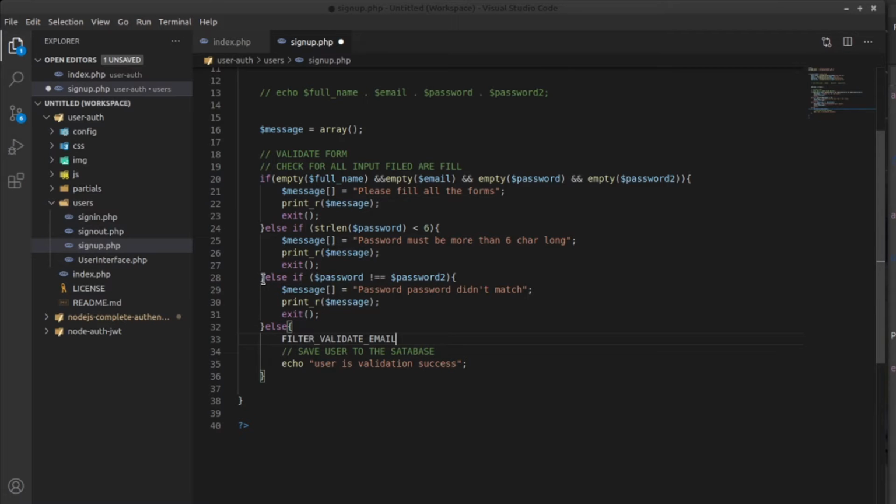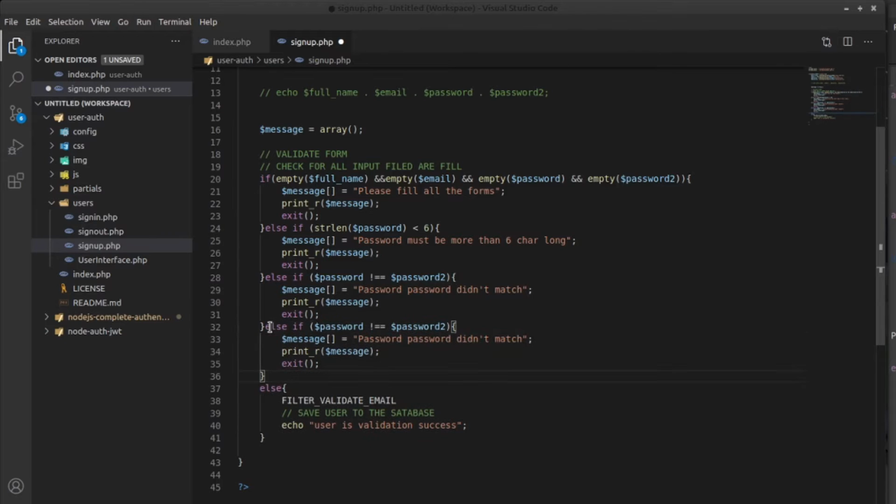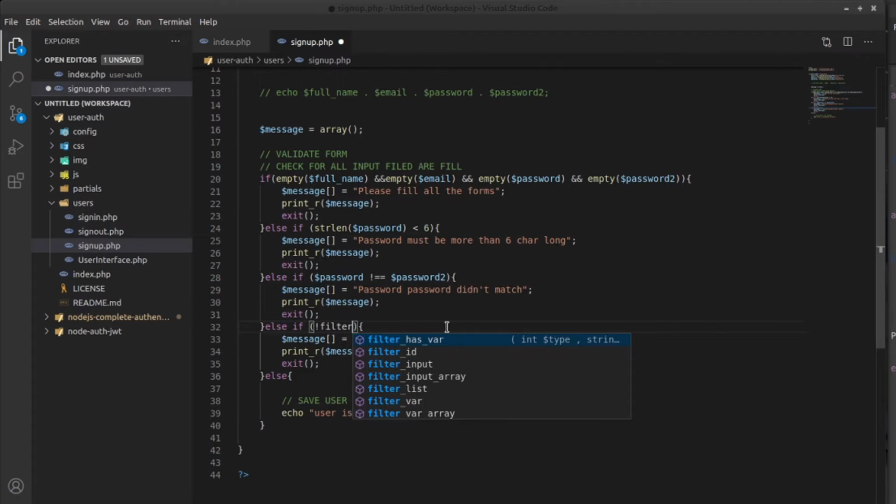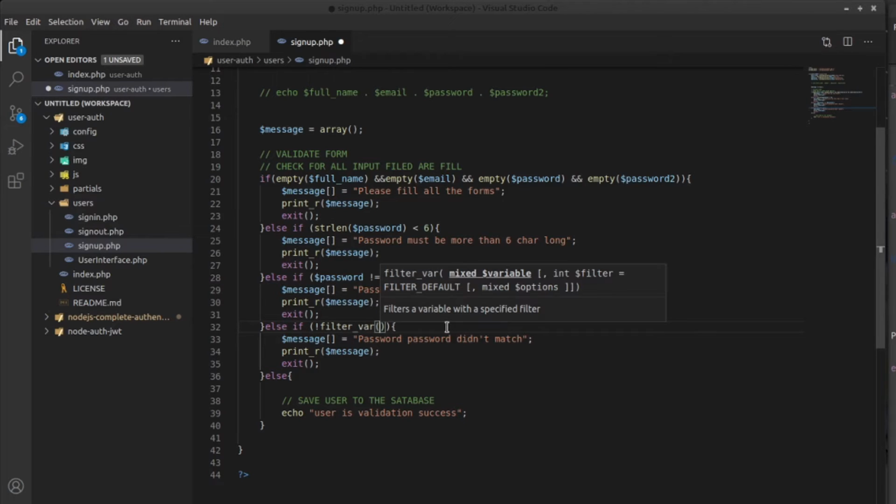Let's create one more if else condition. Let me copy this and paste it after this last if else condition, else if condition. Paste it here. Okay, it's looking perfect. Cut it from here. We are going to use inside our condition. This should be, actually this would be, not filter variable, not filter variable of email.